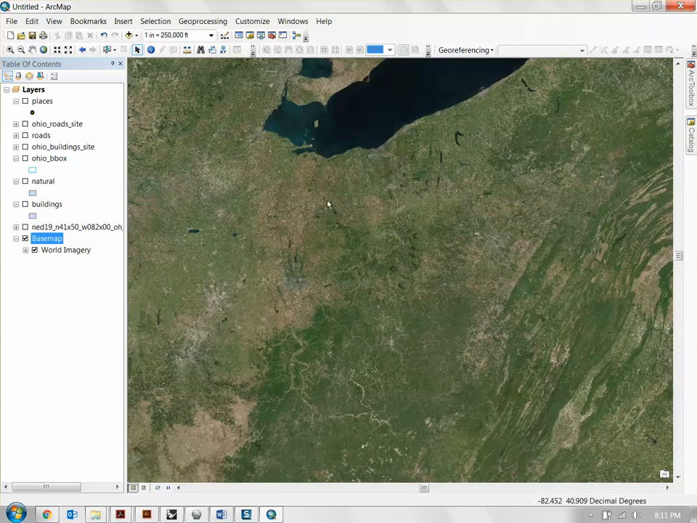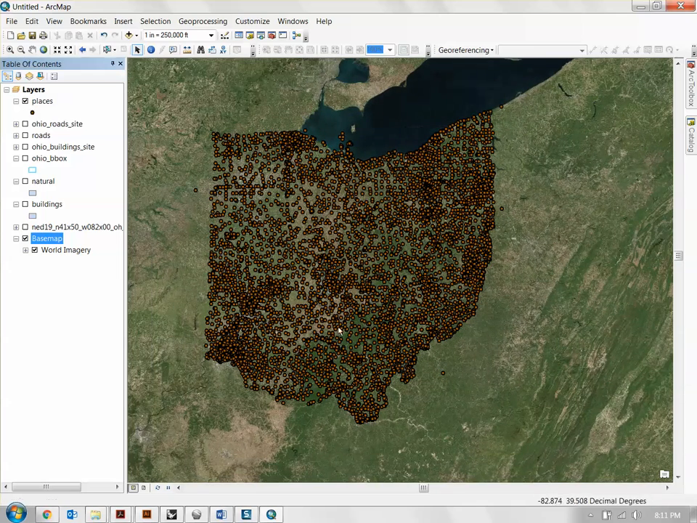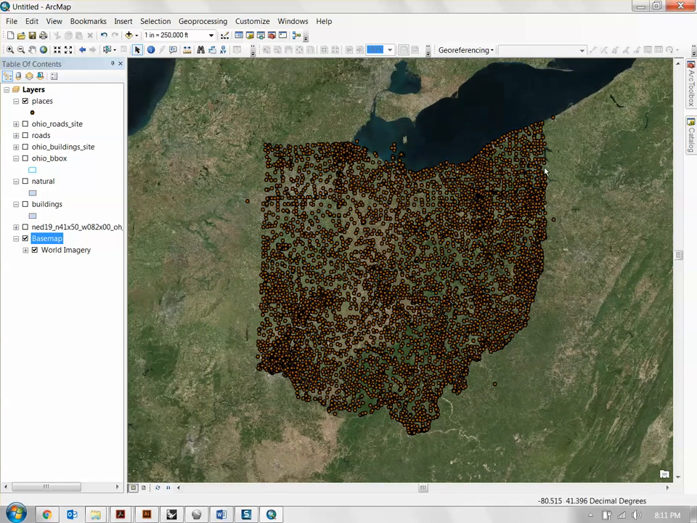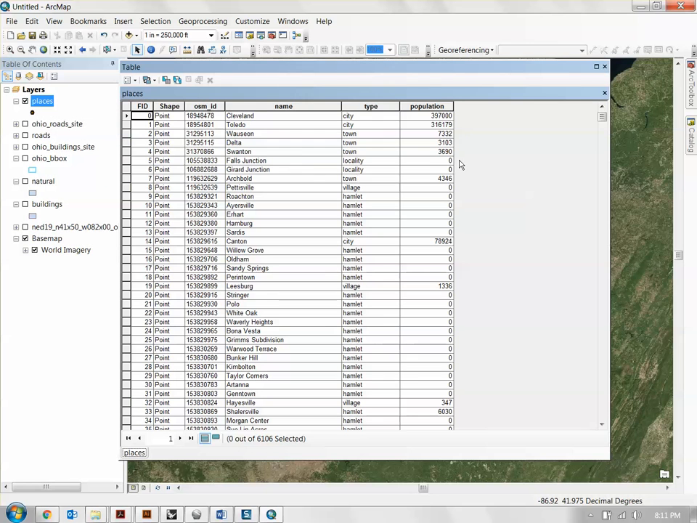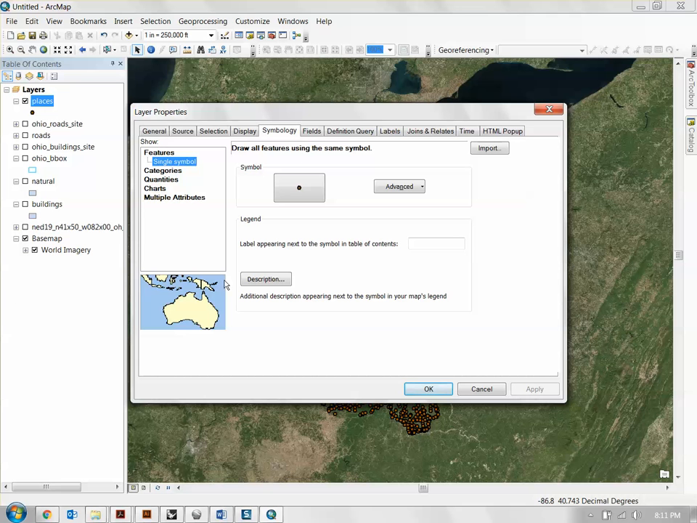That's Ohio right there. I'm going to turn on the places data set. And this shows basically the significant cities within the state that I've downloaded the data for. What's cool about this data set is it gives you population right here. So this is another symbology trick that we can use. We can use this number here to represent visually the amount of population within a state. Double click on that layer.